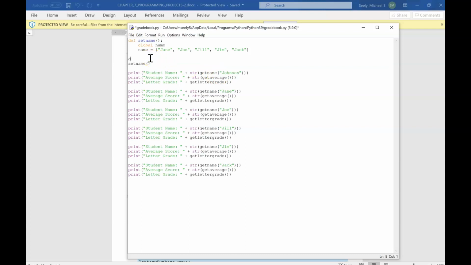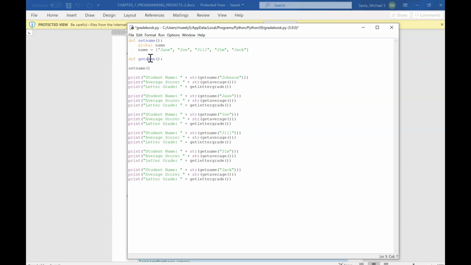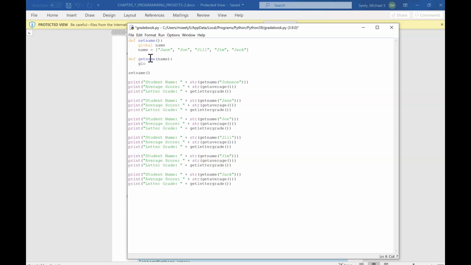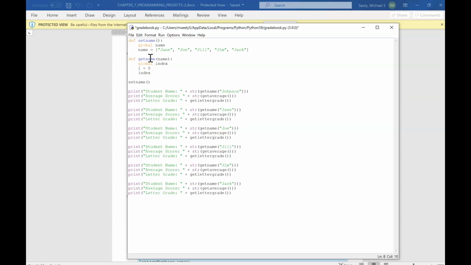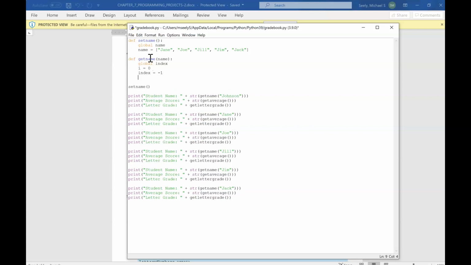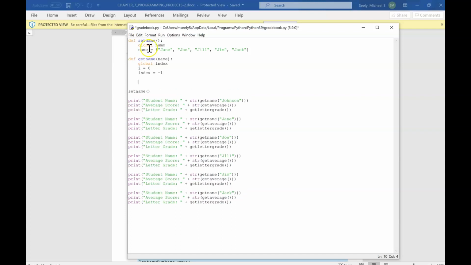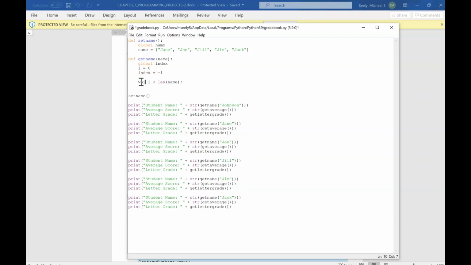So we're going to do define get name. Only we've got to pass in what the name is. And so we're going to do some with a global index. Okay, and then we'll say i equals 0, index is equal to -1. -1 means that the student doesn't exist in the name. So while i is less than the length of name, and I'll show you here why I did this.